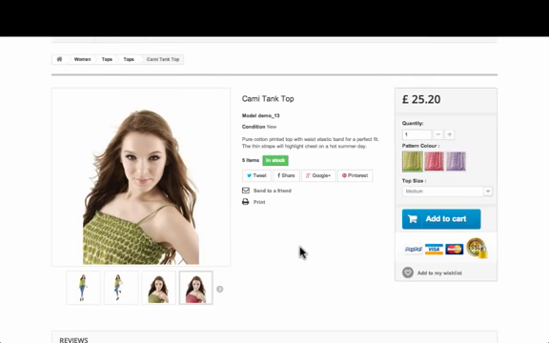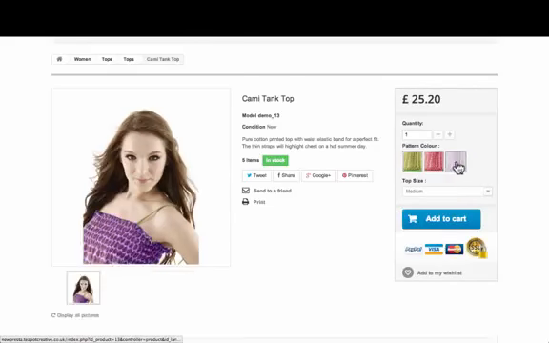So this product is available with a green or a pink or purple top colour option, and it's available in 3 sizes: small, medium and large. And as well as that, when you do choose your colour option, we will have the image change dependent on what colour the customer chooses.